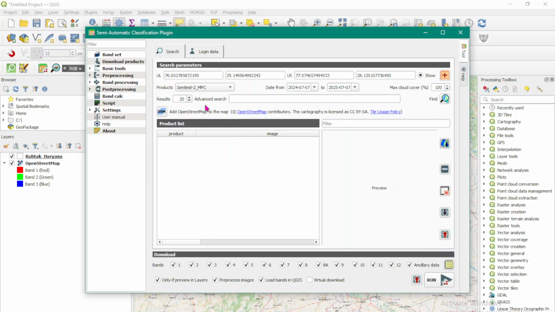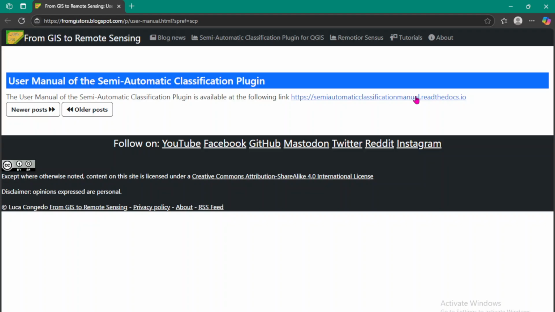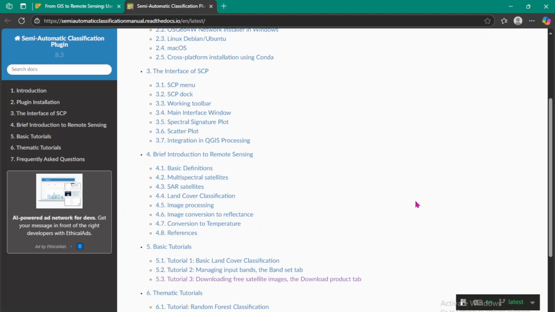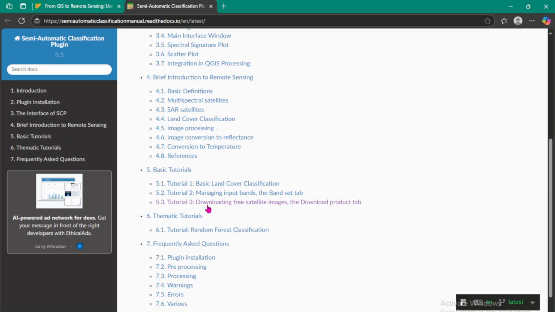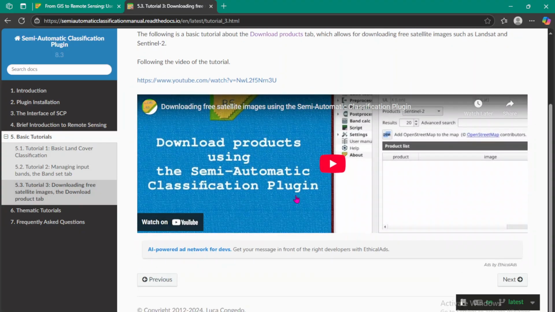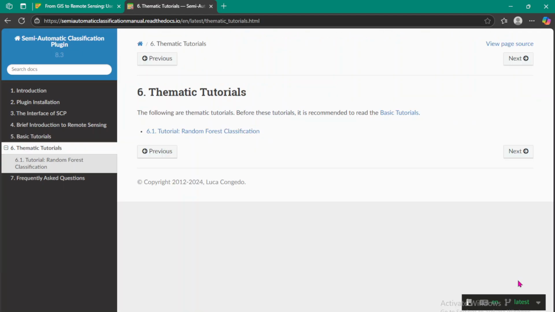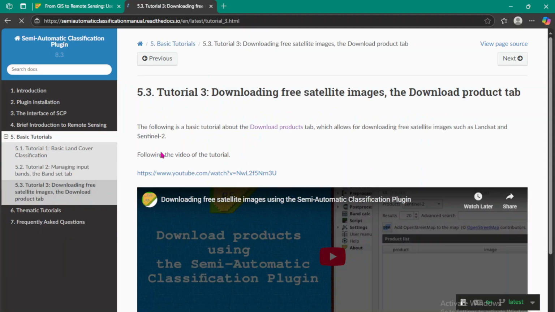Sentinel MPC. This is a level 2 data product. If you want to understand what exactly these are, what you can do is you can go to this user manual, and within this user manual, click on this particular link. Here you will get all the information pertaining to the SCP plugin, and within this, let me go for downloading free satellite images, and here you will see the different data products that are pertaining to this particular image. Okay, so you can go next, thematic tutorial.